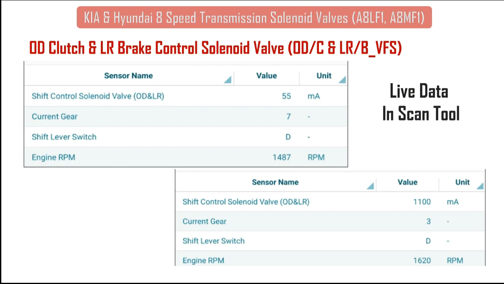The procedure for checking the live data in the scan tool for these solenoid valves is exactly like the previous one. When low current is provided to this solenoid, we know that the clutch pack is already engaged because oil is going to the overdrive clutch right now. But in gear number 3, we know that neither the overdrive clutch nor the low and reverse brake is working. So it means that this solenoid is normal high.